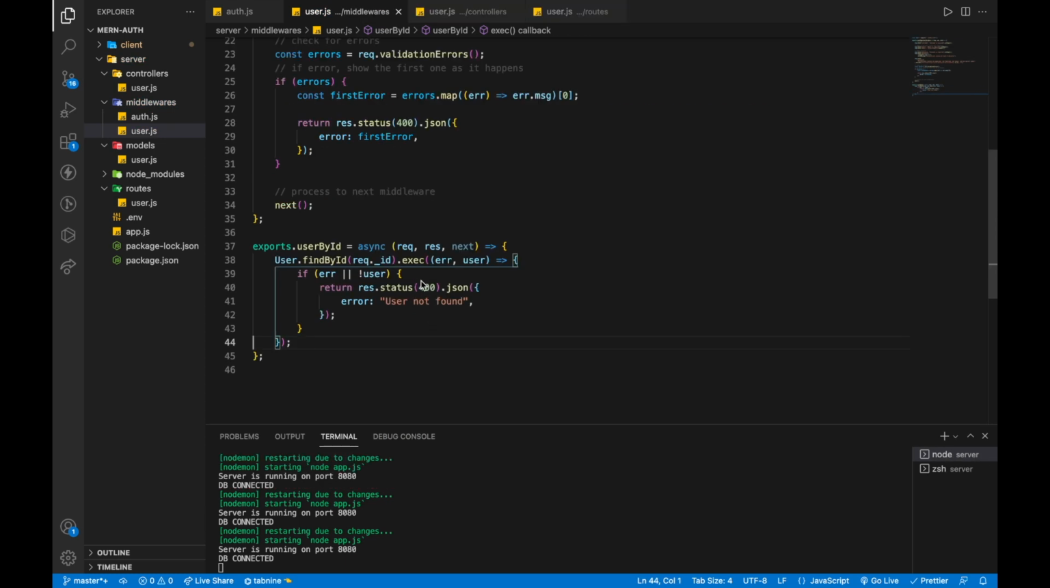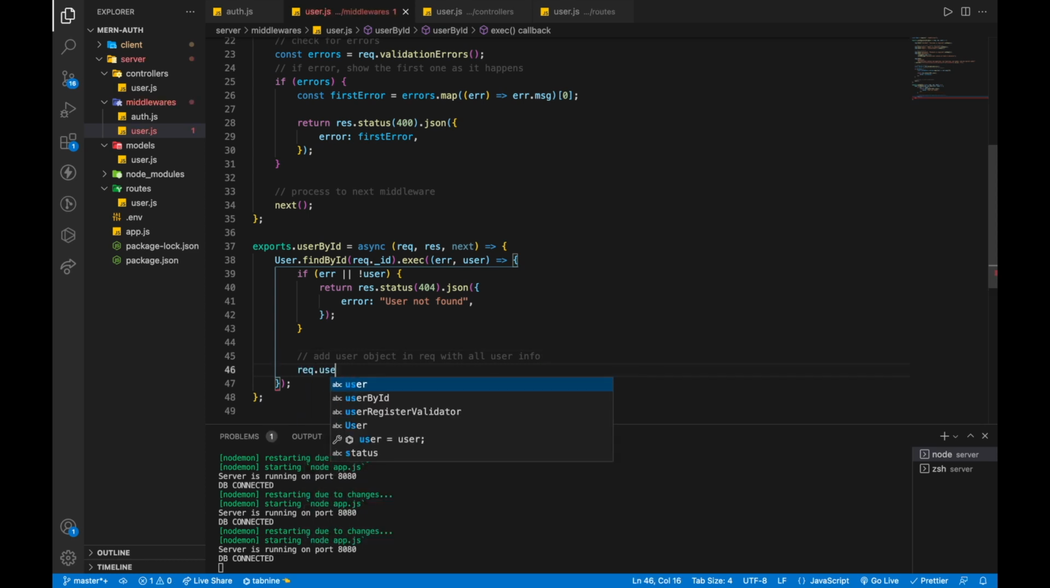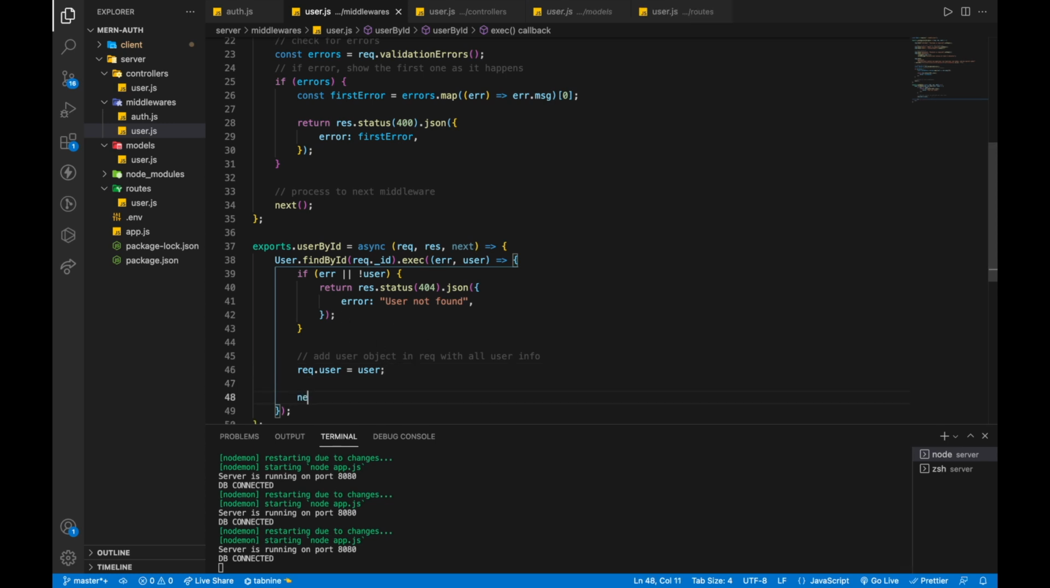So let's actually change the status code to 404, which is for not found, and now we'll add the user object in request with all user info. So let's do that. We'll do request.user is equal to user so that it's accessible everywhere after that, and do a next.